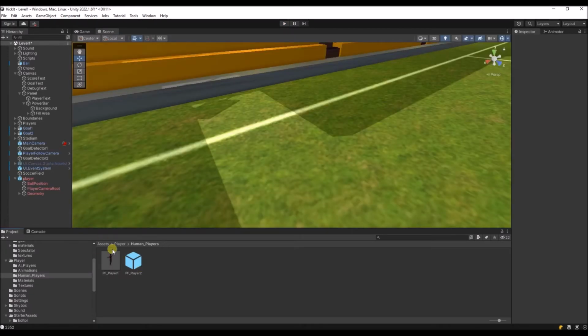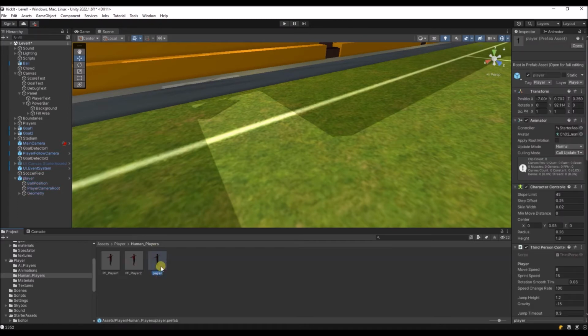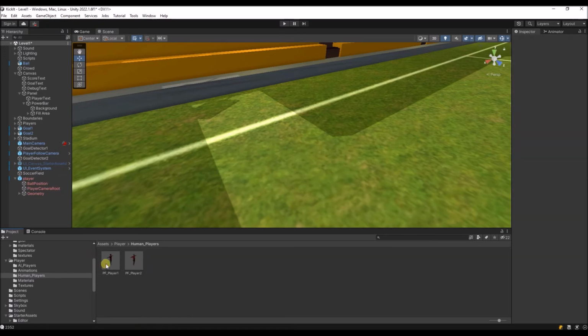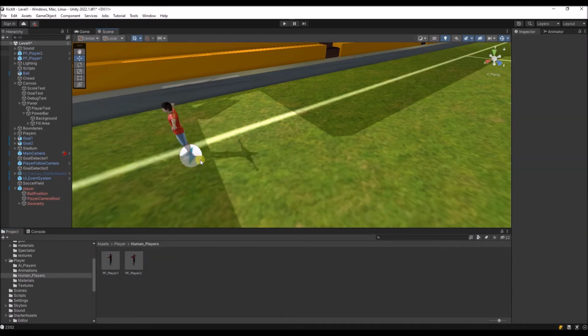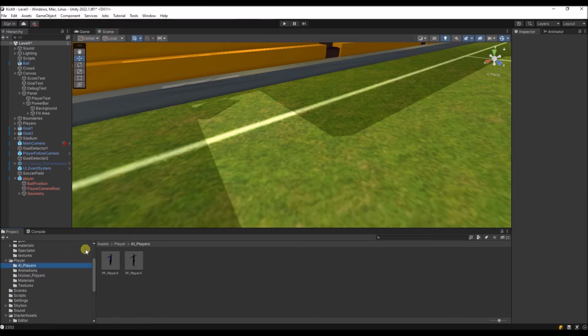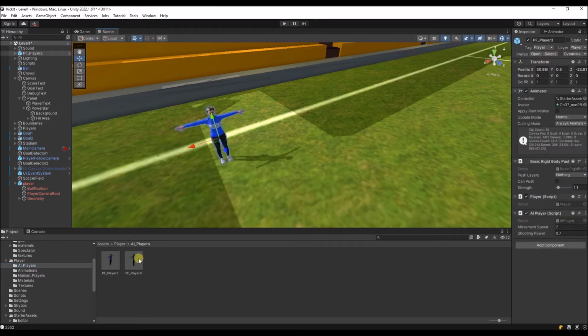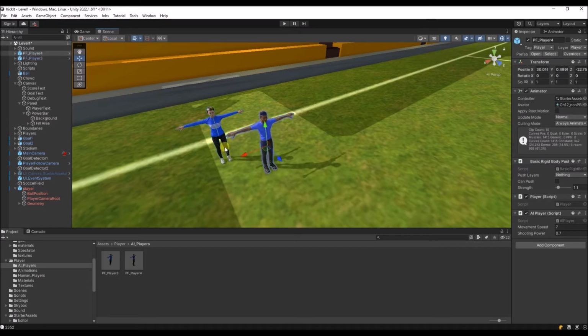Because we use multiple players now, I've changed this player object from the scene into a prefab by dragging it over here, and I've actually created 2 prefabs for both skins that I use as human players. You can also change the skin dynamically, but I've chosen to make separate prefabs. And I've also got 2 prefabs for the computer players.